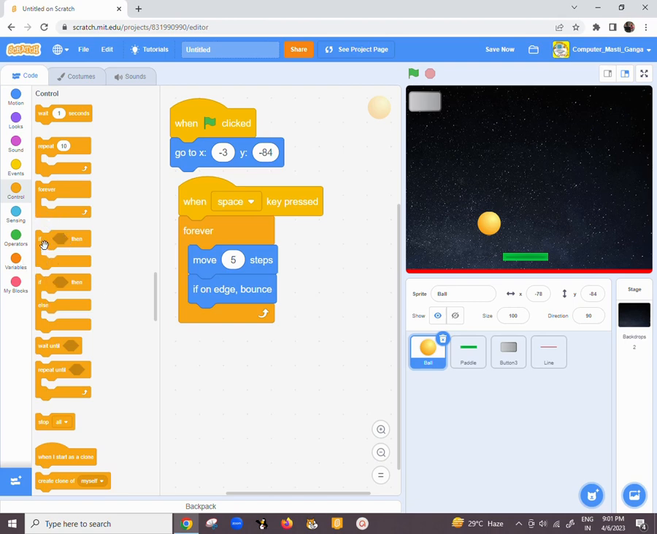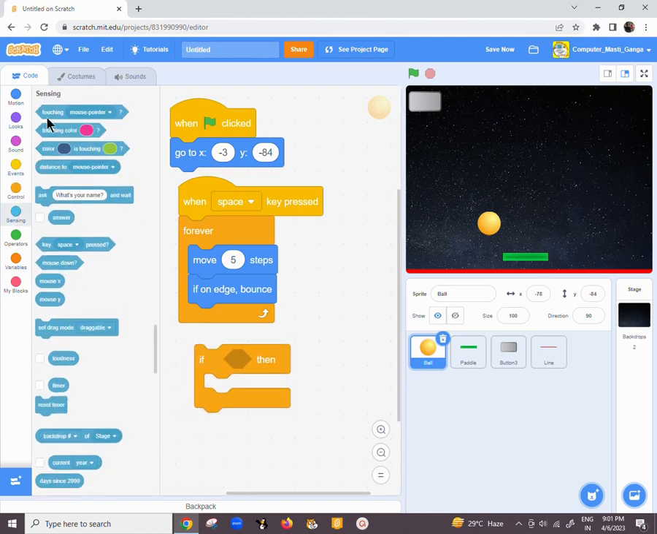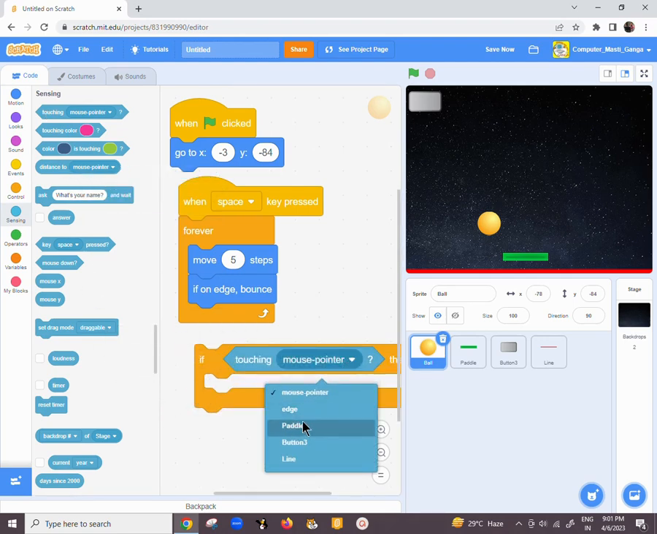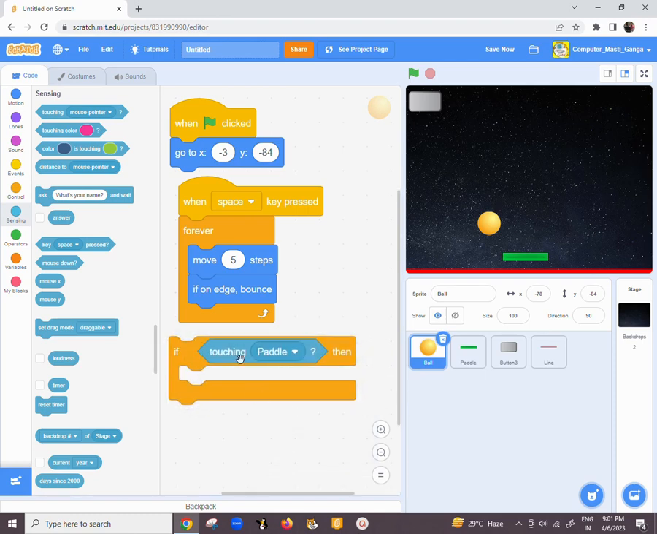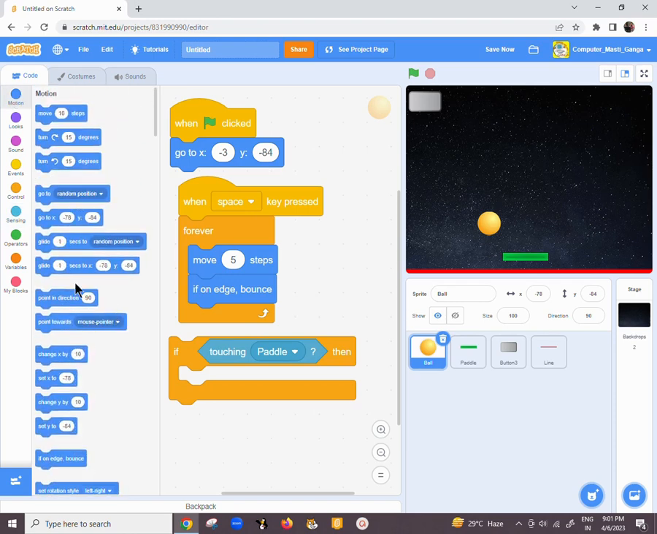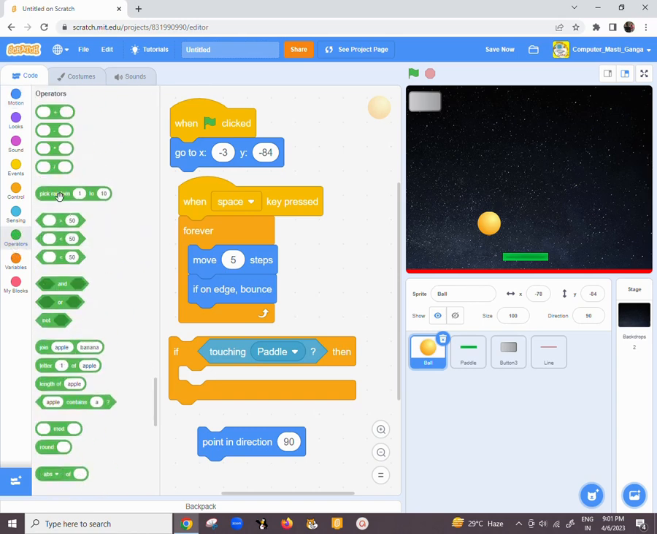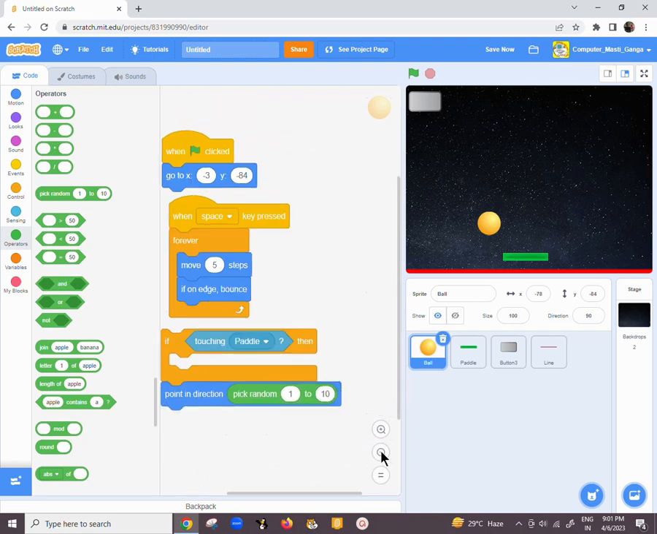Now we need to move this ball up and down, not left and right. So for this we need to give a few conditions. So go to events and use this if conditional loop. If touching this paddle, this green paddle, if this ball will touch this paddle, so we need to point in direction. So go to operators, and from here pick random. Yes, pick random option and just stick it into this script.